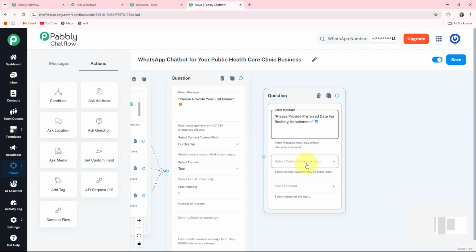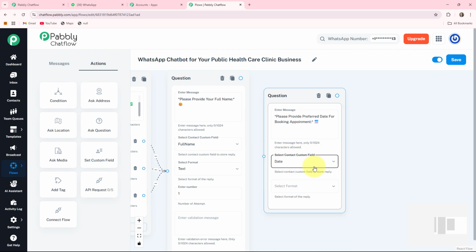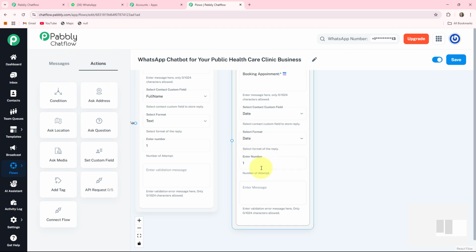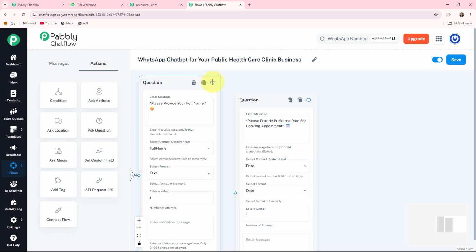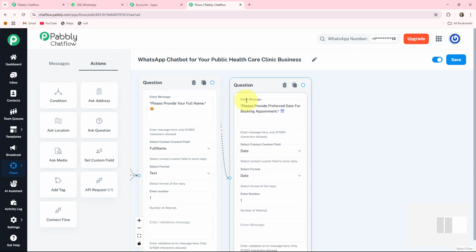While in the select contact custom field, I'll select as date. I already created this before. And the select format type as date. Number of attempt I'll give as 1 and leave this message box blank. After that, I'll connect this circle to this, so that when my patients provide me their name, after that my bot will ask them to provide me the preferred date that they want to book an appointment.